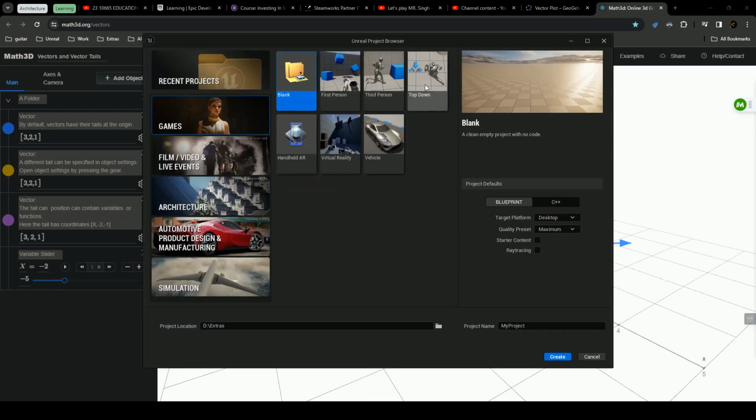Okay, so I am in 5.3, and I don't think I need anything from the template, so it will be a blank template, but I will have the starter content in it, just to replicate everything and show everything to you. So I can have starter content, and I will go with the C++ one.